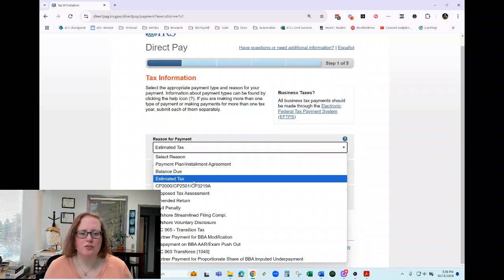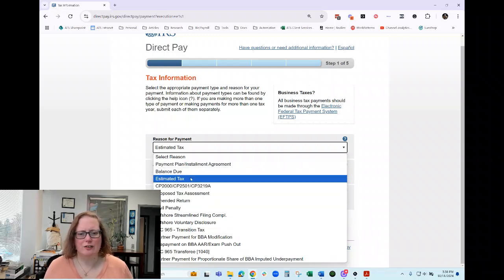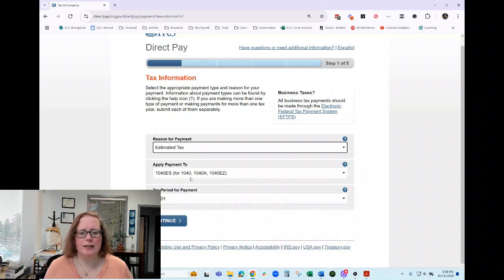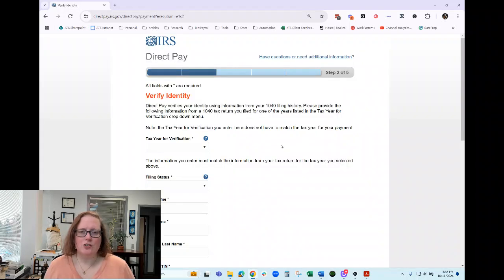So those first few options are the ones that we see all the time. The other ones we don't see very often at all. So today I'm just going to pick estimated tax and move forward. It's asking me, are you sure? And that just goes back to how crucial it is that you choose what you mean to choose, because calling the IRS and getting a payment moved is possible if you can get through.